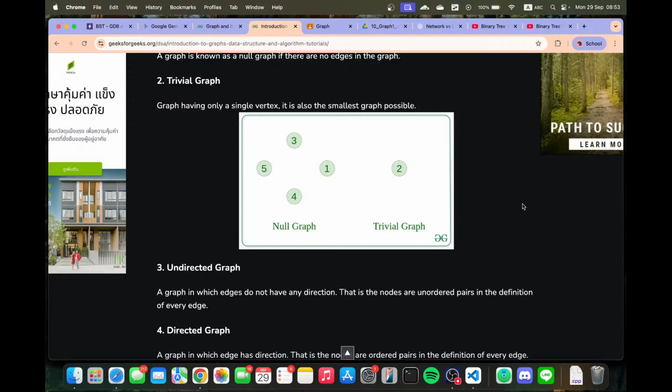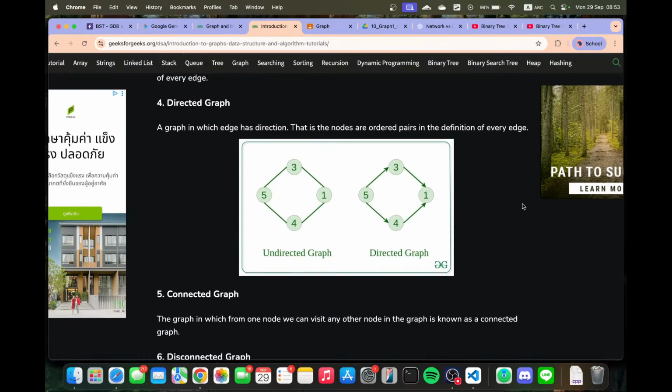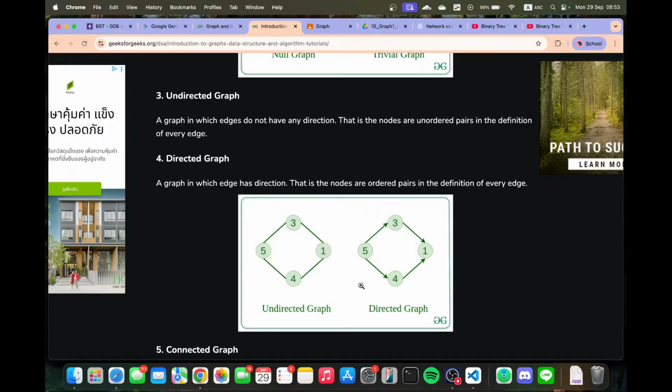And undirected graph is here, and directed graph. Basically, just look at edges. When the edge within the graph has no direction, it's not an arrow, it's just a line, we call it undirected graph. But whenever edges are written with arrows, then it is called directed graph. And this actually means a lot.